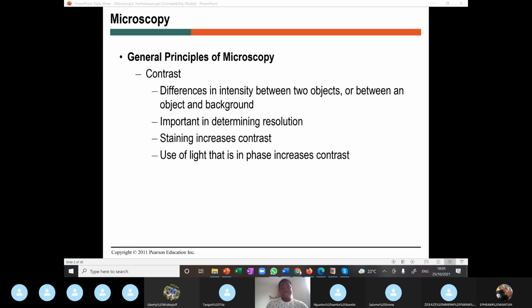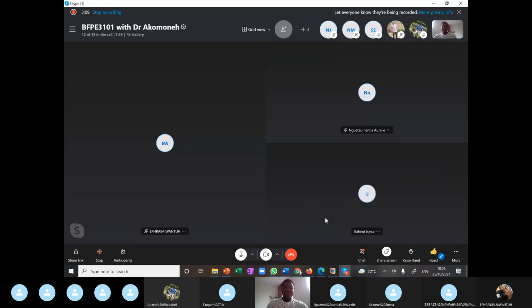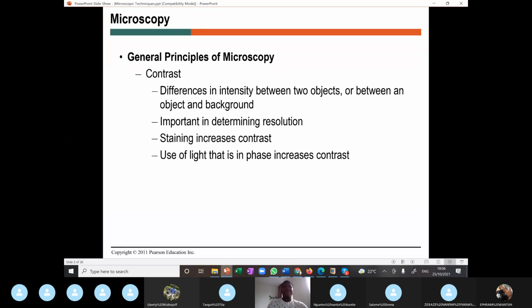The next thing that happens is that because it might be difficult in some cases to produce a contrast between the object and the background, we may have to stain. So when we stain, we increase the contrast and improve our visualization of the object. We're going to see all of this in the course of this lecture.